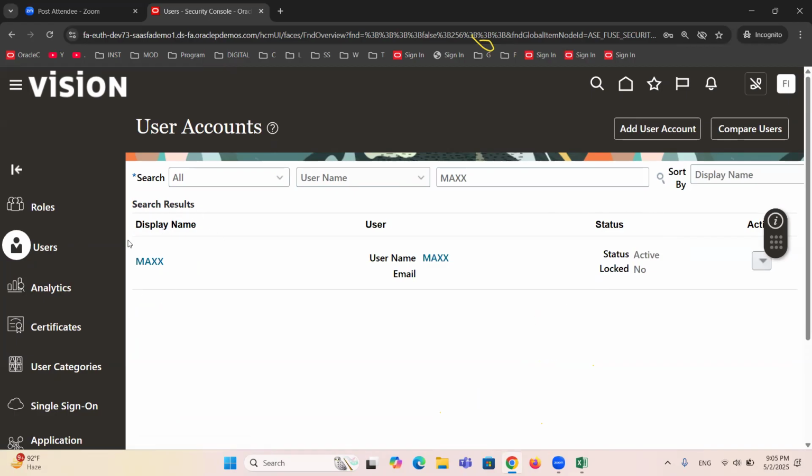The display name, the last name that we gave at the time of user creation, the system is taking as the display name. And for username also we gave the same. We didn't provide any email ID. And the system is taking this user record as an active record. The user is active. The user account is not locked.